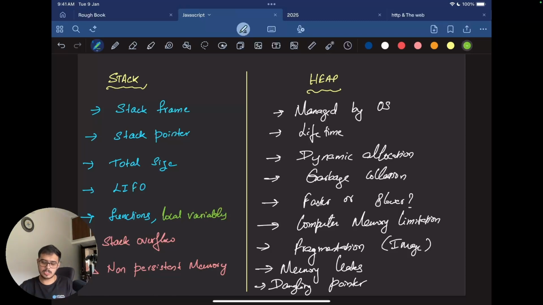We already discussed the stack pointer, and we already discussed total size and last in first out also. We also discussed functions and variables. Local variables will be stored inside of the stack memory. Now what is stack overflow?